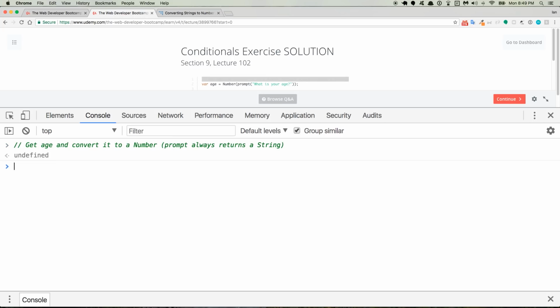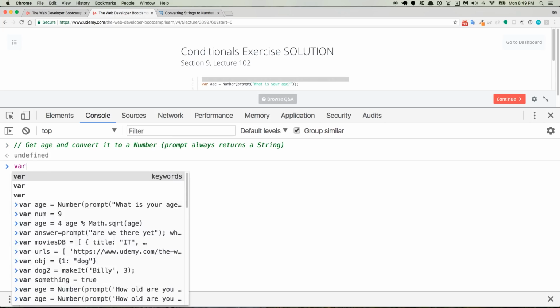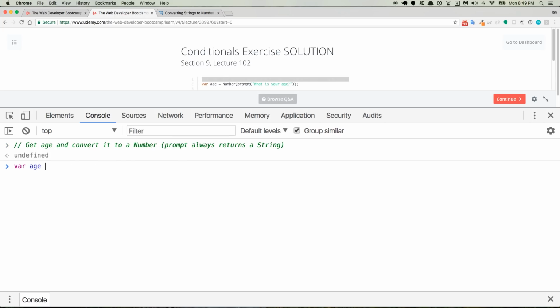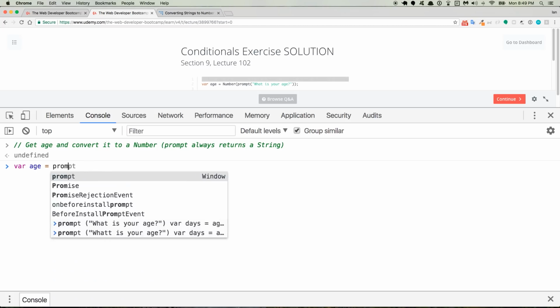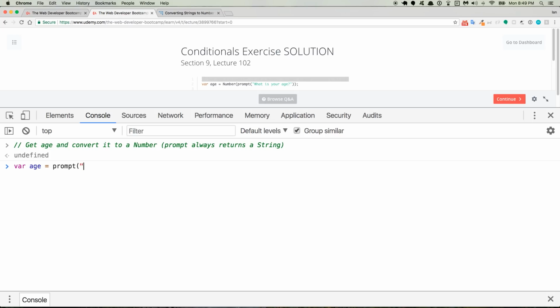Okay, so the first thing he does is he uses the var keyword and creates a variable called age and sets it equal to, and then you can use prompt to get some input from a user. So we'll say, what is your age? Now if you remember up top here it says prompt always returns a string, but we want to convert it to a number. So we can get age as a string and then convert it to a number, or we can do it all at once. So we'll do it both ways.